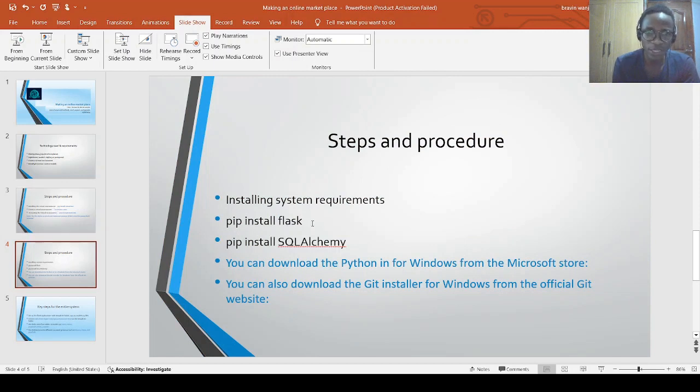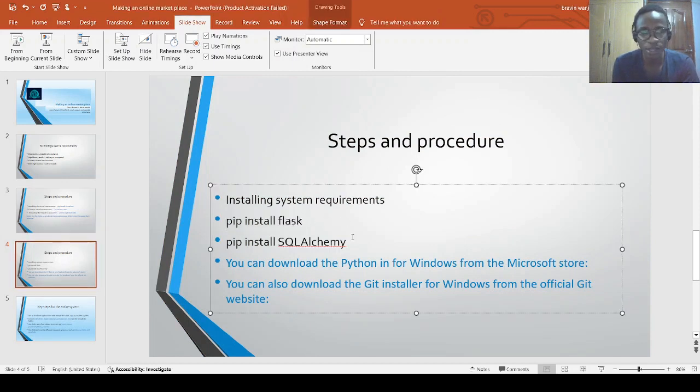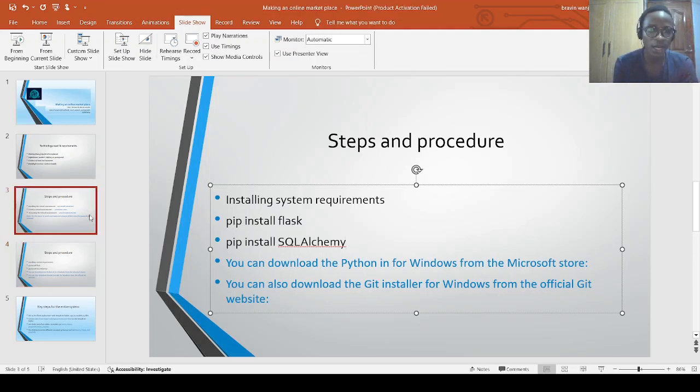We are going to install this by doing a pip install Flask in our terminal. We also need SQLAlchemy, so we'll do a pip install SQLAlchemy. Also, if you don't have Python installed, you can download it from the Microsoft Store on Windows. You can also download the Git installer for Windows, because this will be the version control tool.